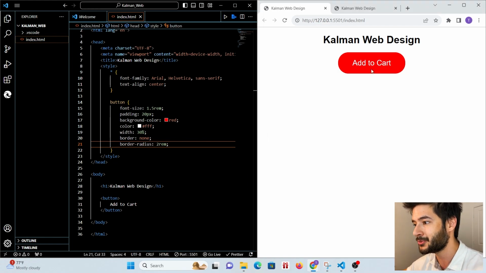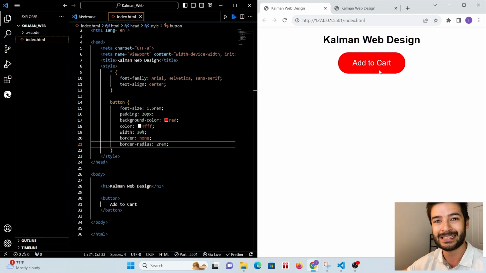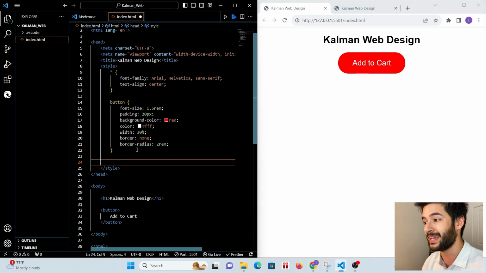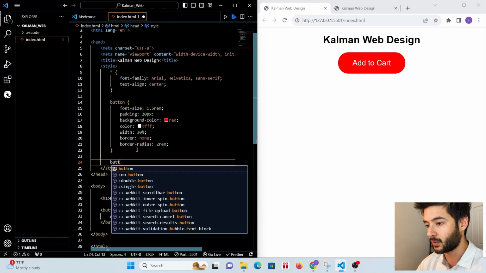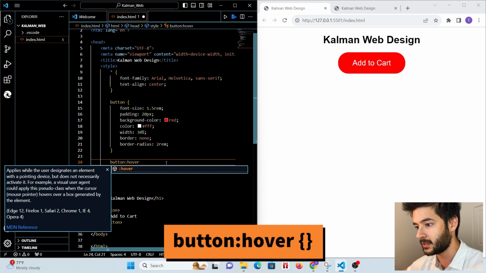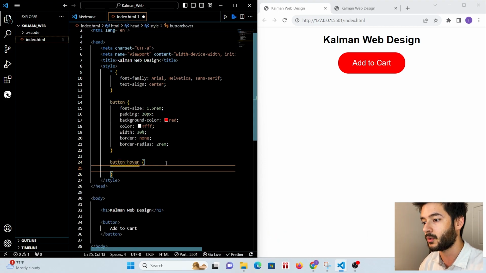Our button actually looks like a button, but you guys can see it's static, it doesn't do anything, and it's not interactive at all. So now we're actually going to make this button interactive. So we're going to target our button again, and now we want to type colon and then hover, and this is specifically going to target our button element when we hover over it with our cursor.